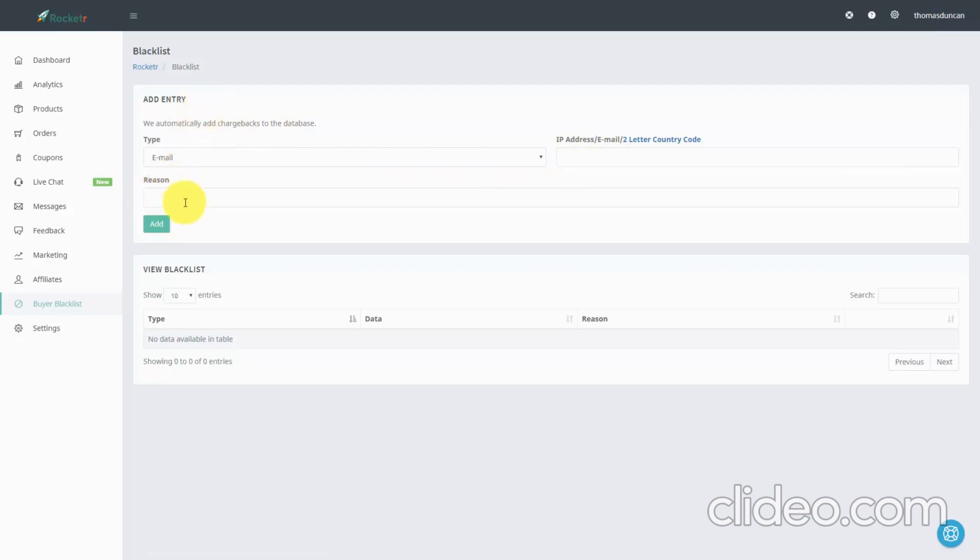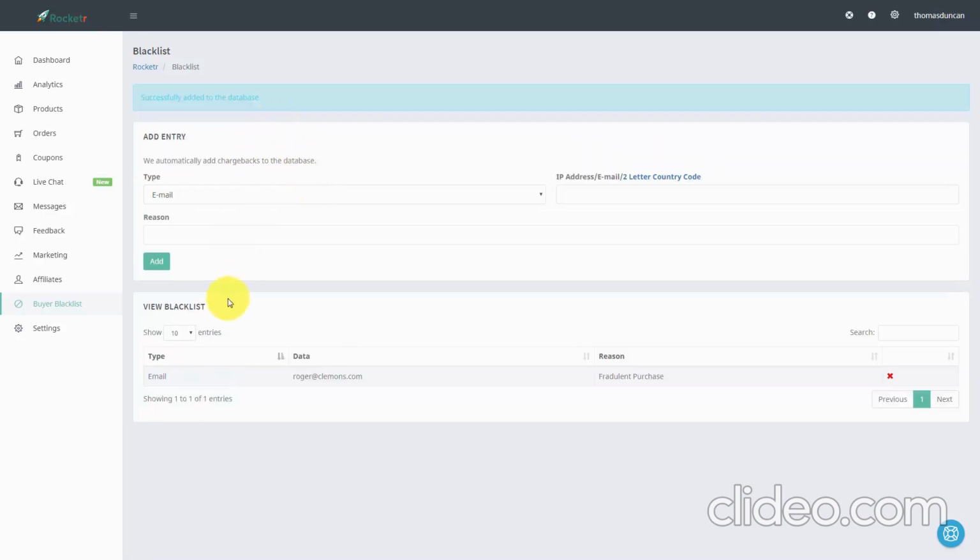Whenever you add someone, you can put a reason as to why you want them blacklisted. So in this particular case, if you want to put the IP address, you'll place that in this area, or the email address, or even the 2-letter country code, which Rocketer will give you a hint for. You want to write in the reason and then click add. Now, there could be a case where you discover that this person does not belong on the blacklist. If that is the case, you're just going to go to view your blacklist, and then you're going to click delete. That will take the person off of your blacklist.